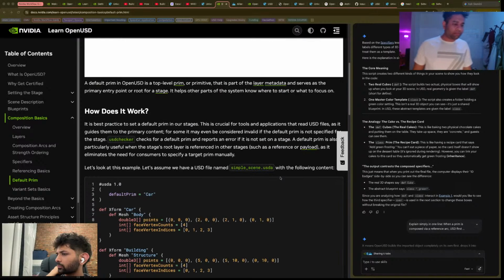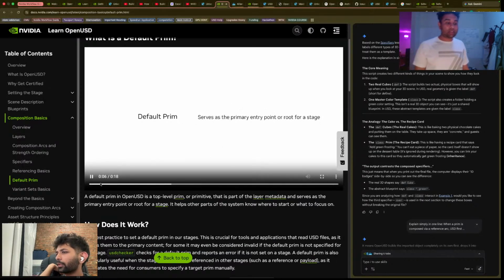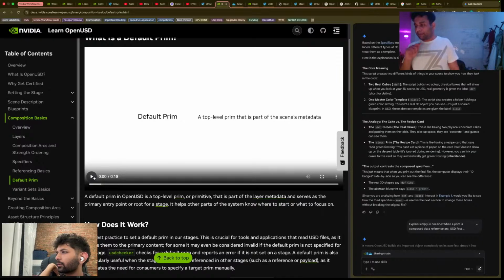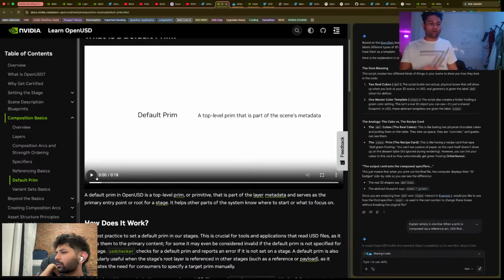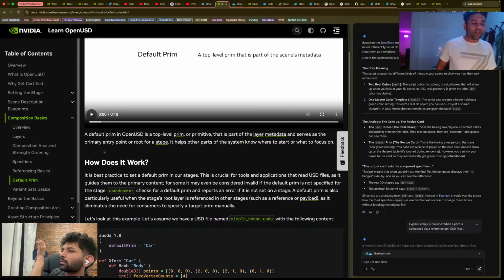What is a default prim? A default prim in OpenUSD is a top level prim, or primitive, that is part of the layer metadata and serves as the primary entry point or root for a stage. It helps other parts of the system to know where to start or what to focus on.